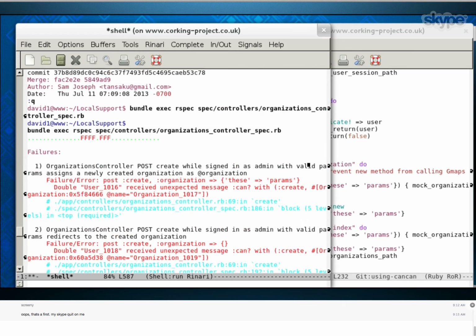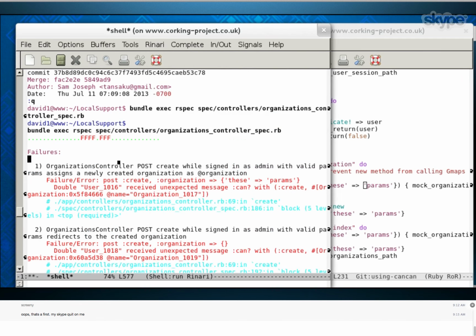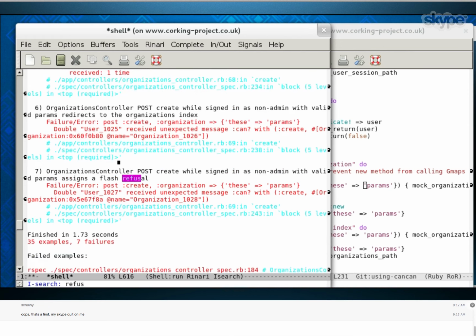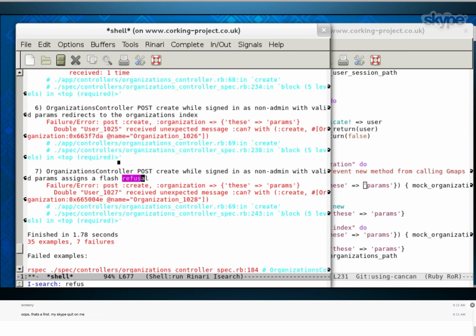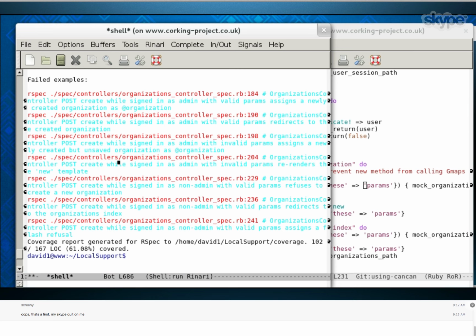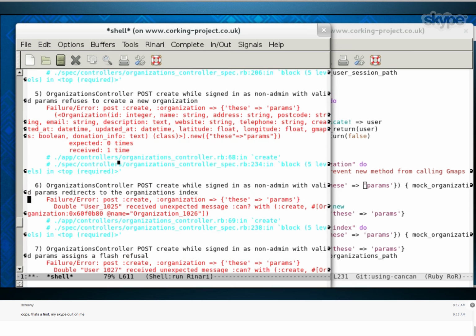Right. The only test I'm looking at the moment is the one with valid perms that refuses to create a new organization, so I'm not expecting to change the other. So is it maybe the original create method? There's something wrong with that one, the one with the can question mark? I think I'm looking at the wrong test. I'm trying to fix something in a test that's not broken.